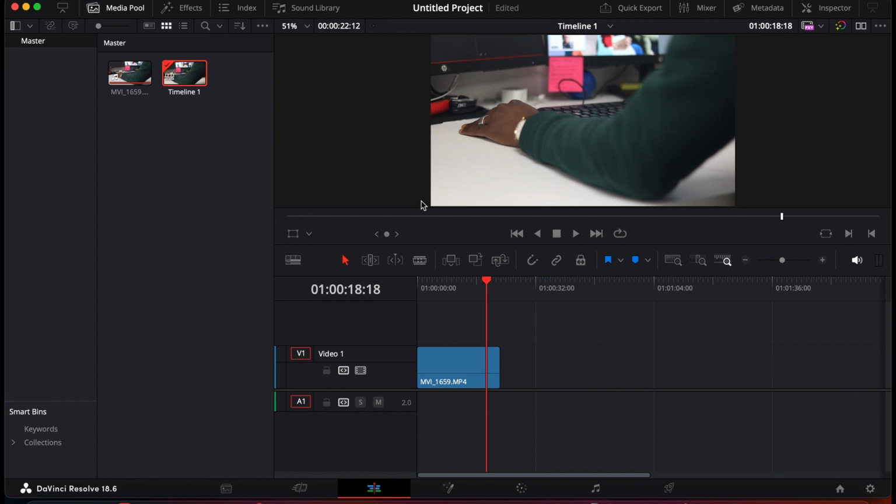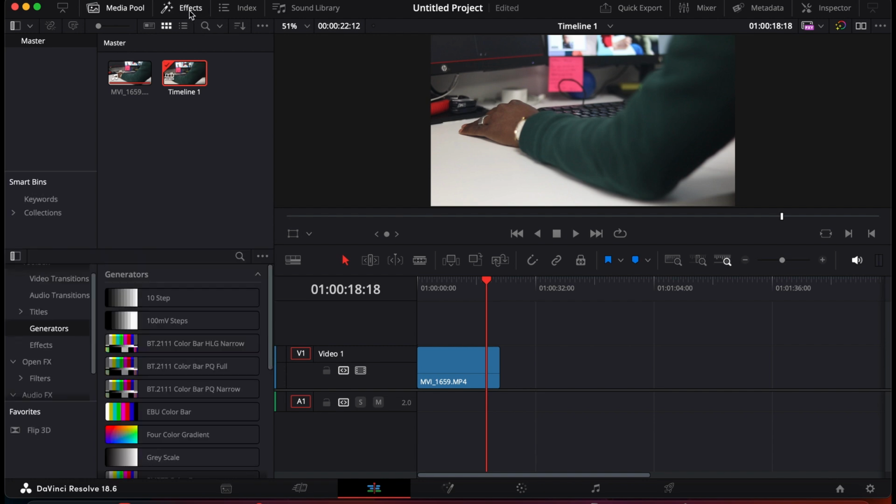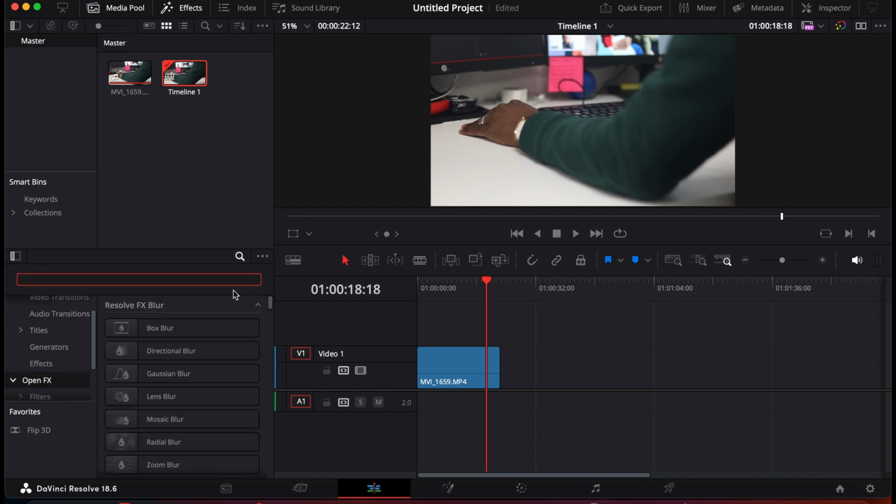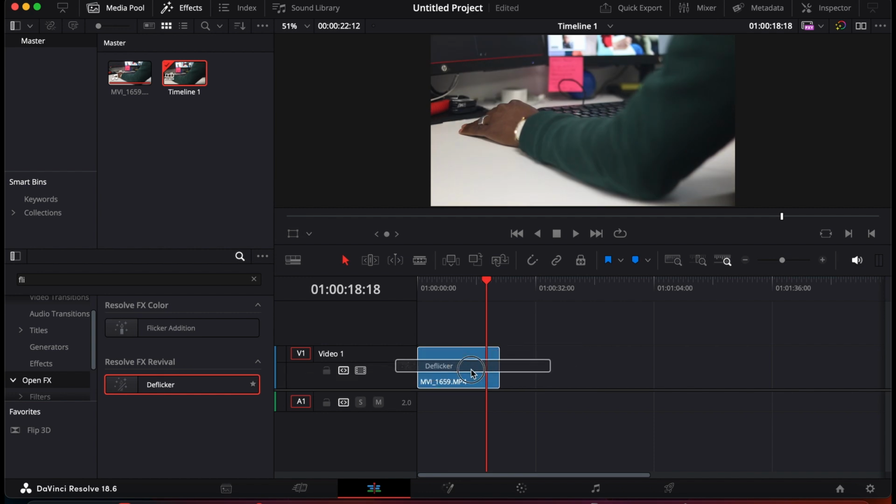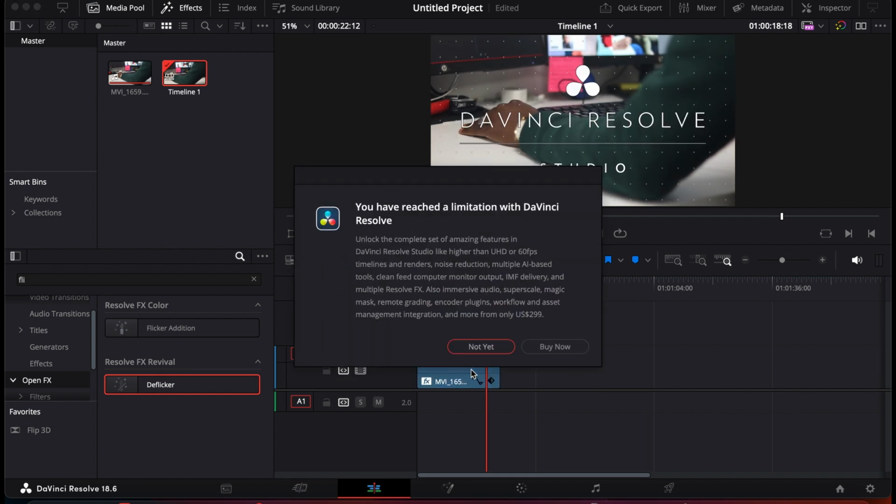The easiest way maybe is to use the effect. In that case, you have to go to effect library, from there open effects, and then you can search for deflickering. Here it is. So you simply can drag and drop if you use the paid version, but since I'm not using the paid version, I have to follow the other method.